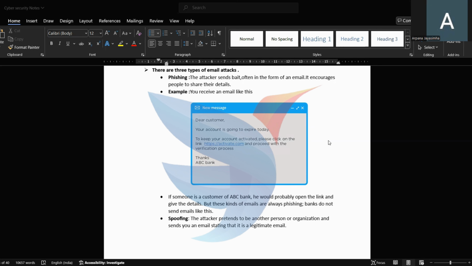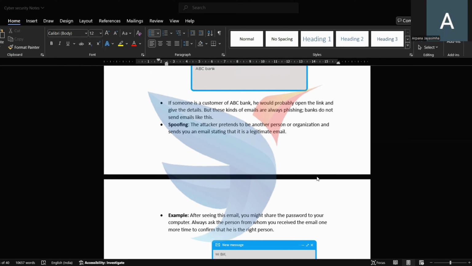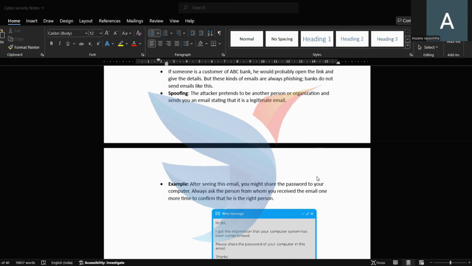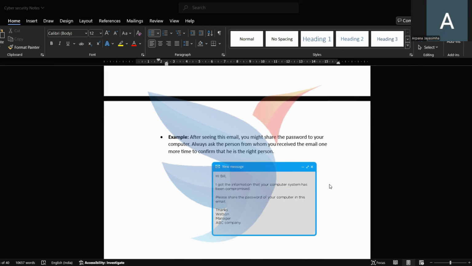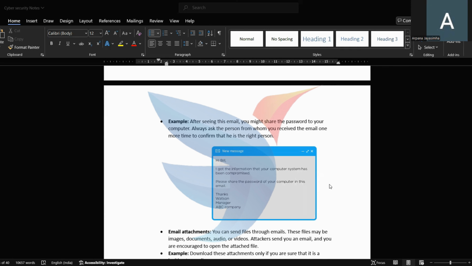Next is spoofing. In a spoofing attack, the attacker pretends to be another person or organization and sends you an email stating that it is a legitimate email. For example, when you receive an email asking you to share the password to your computer, always ask the person from whom you received the email one more time to confirm that it is the right person. So this is another trick.